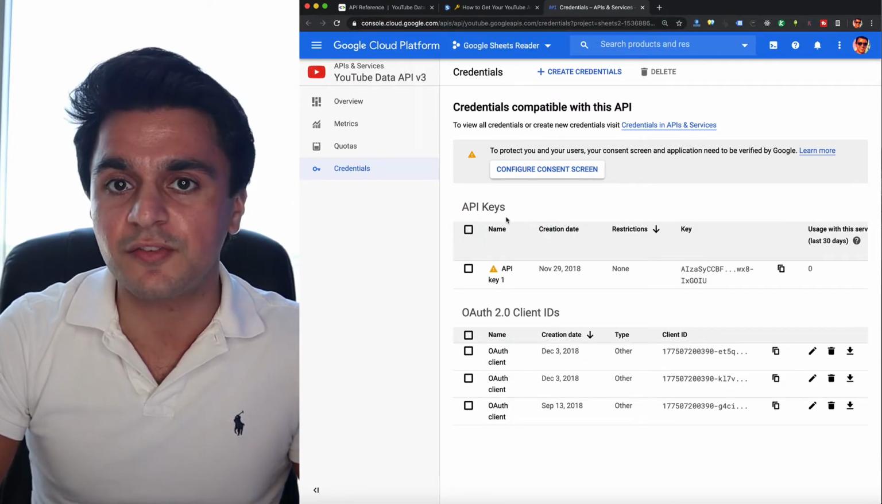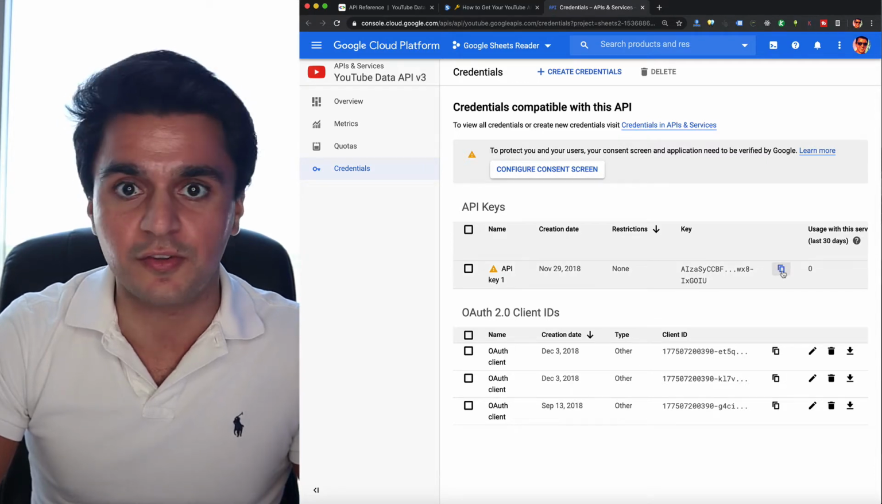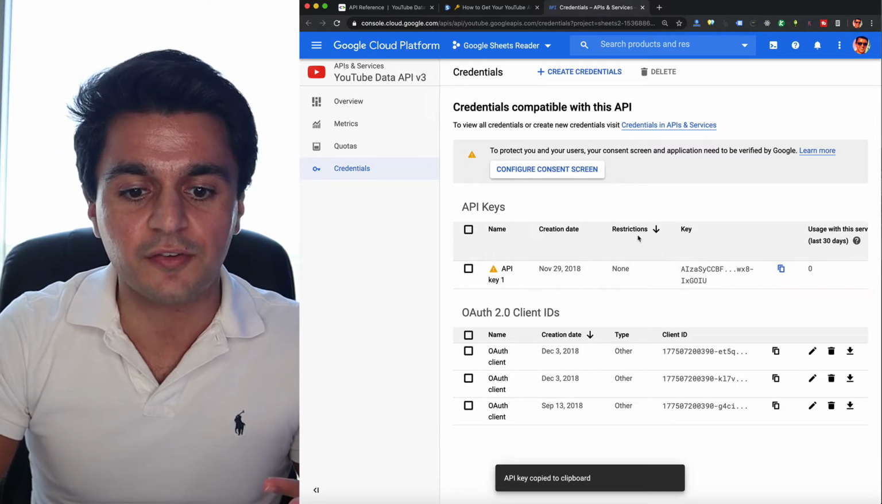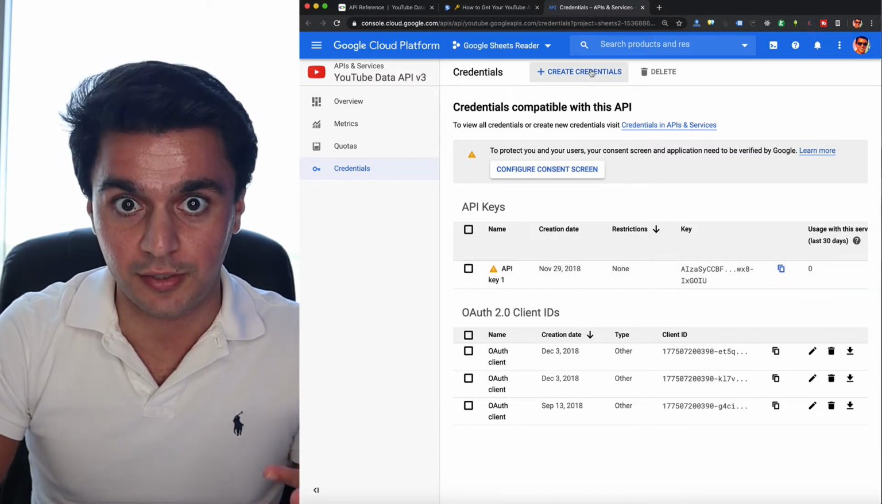And here, if you've already registered a key, it'll show you the key here. So you can just copy this key, and that's your API key. If you don't have it, you can just create one with the Create Credentials button over here.